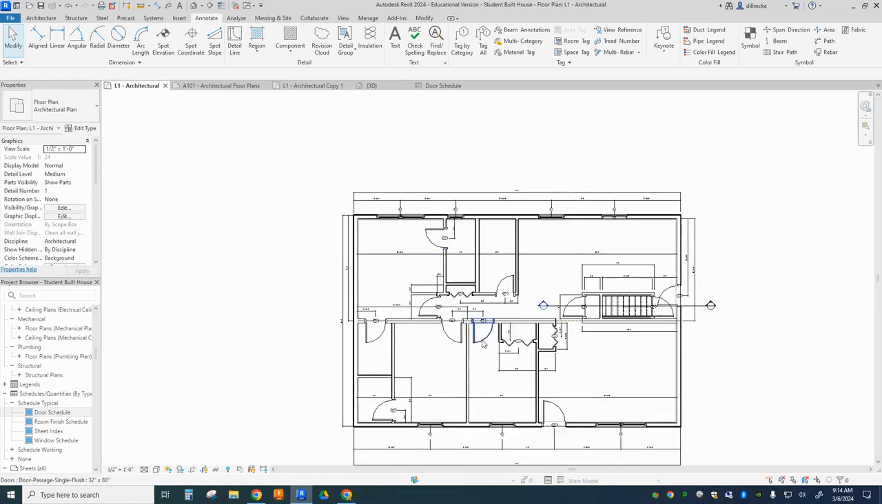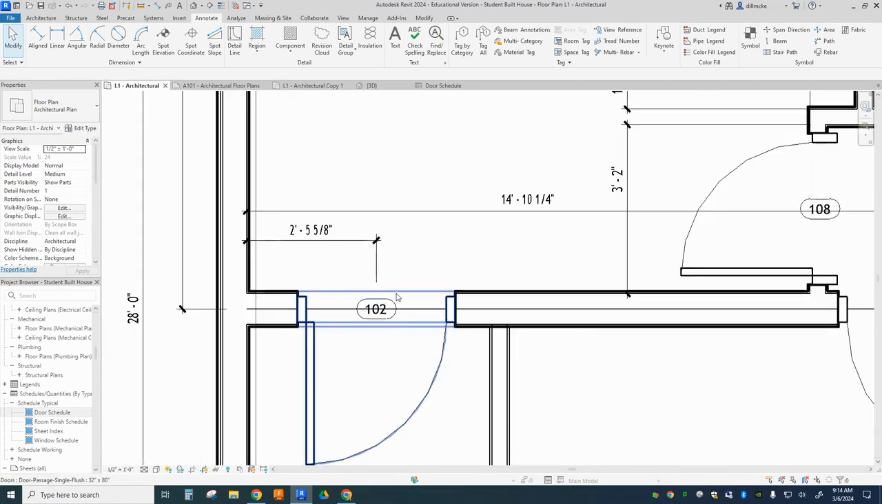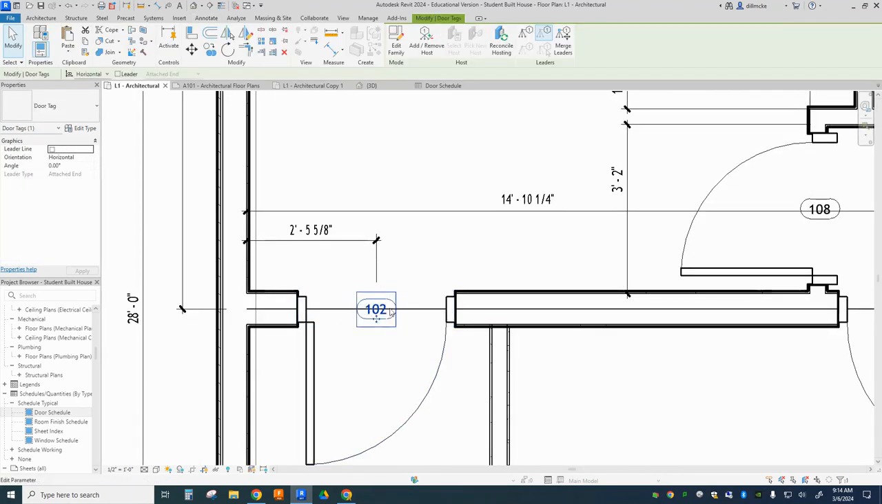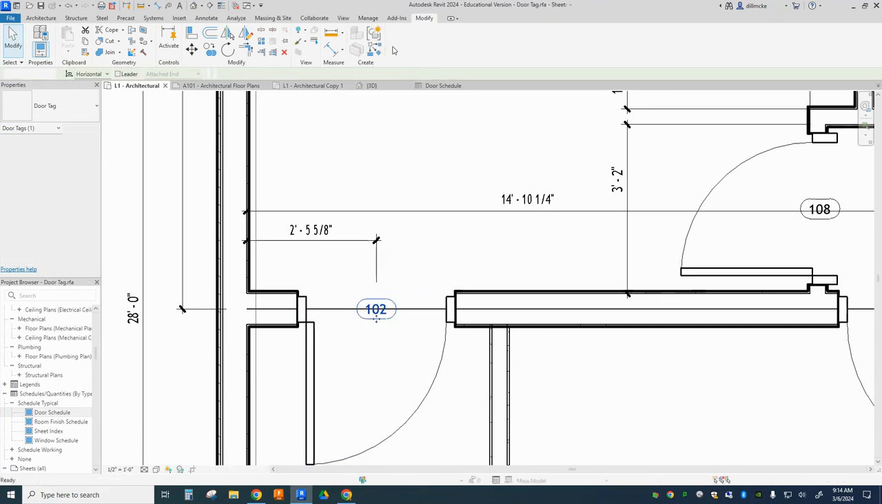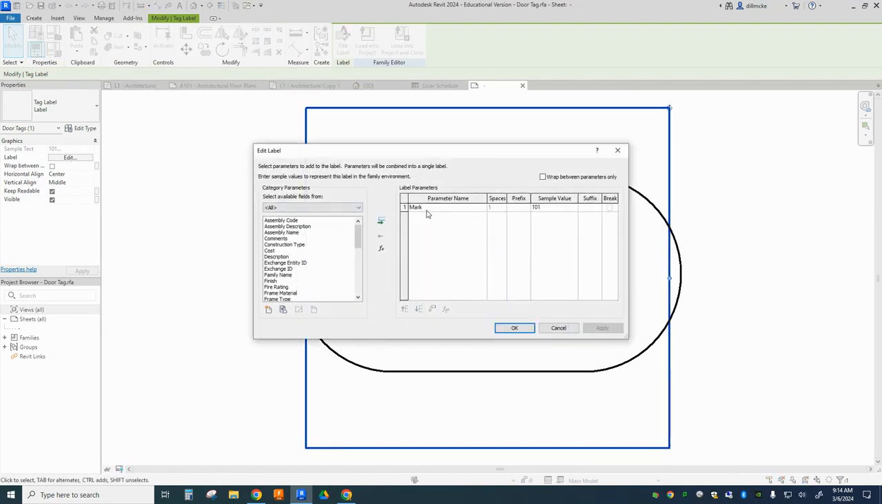A lot of these doors are exactly the same door type, but the tags each have unique individual numbers in them. That's because these door tags are not displaying the type mark. So if I edit this family for the door tag, I can see what it's actually showing me. I'll select that text, I'll click edit on the label, and I can see that it's giving me mark. Mark is different for each individual instance of door.